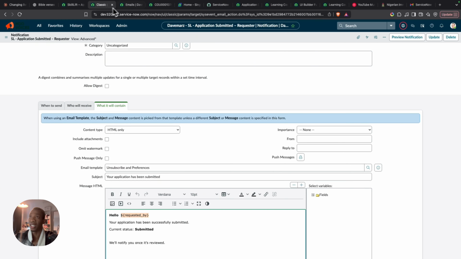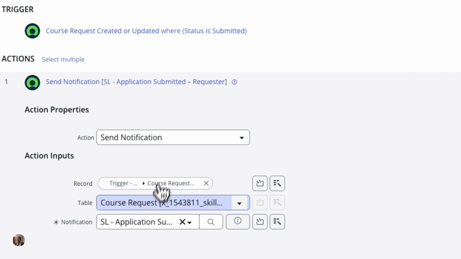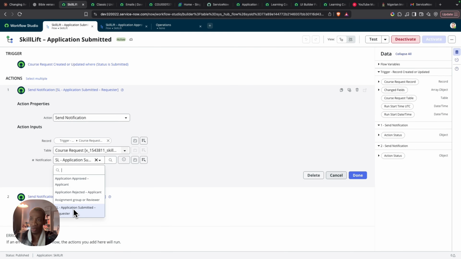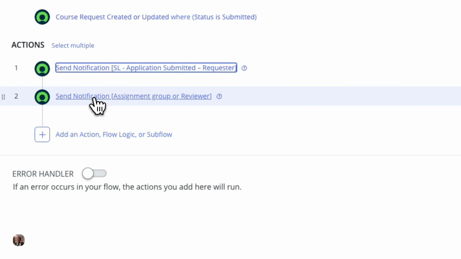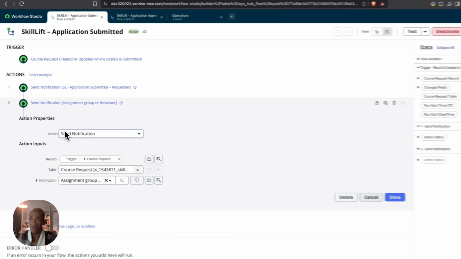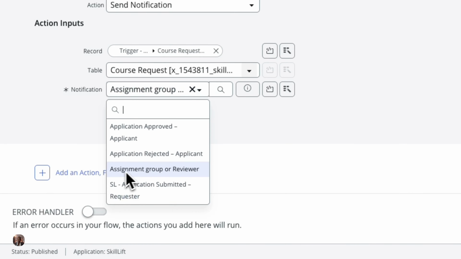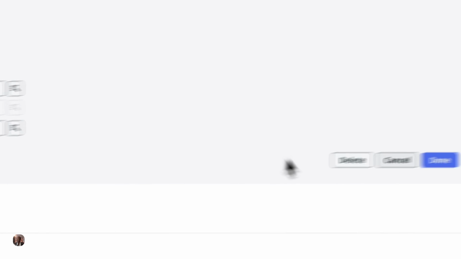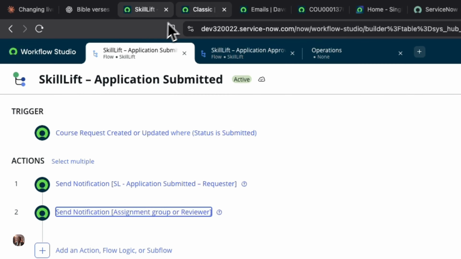And all we did in our flow was just to call that particular notification that we set up. So this one is the one for the requester, and also another notification is sent out to the reviewers or the fulfillers. Still the same process: the table, then the notification, which is the second one that we created for fulfillers or reviewers. And yes, that is how we're able to achieve the send notification.